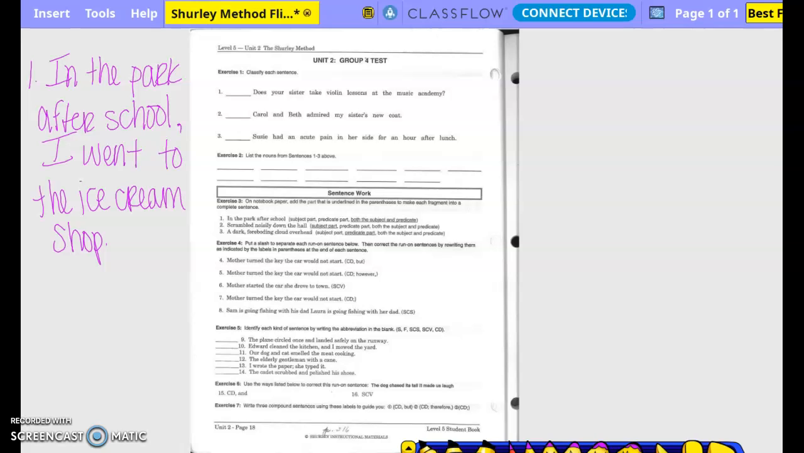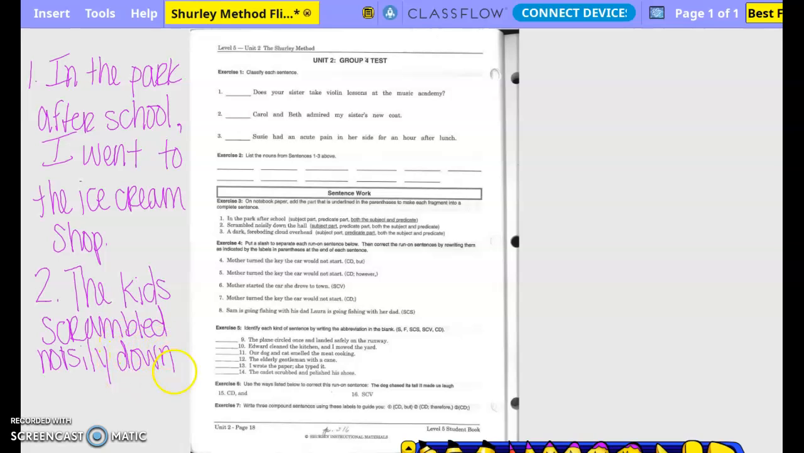Okay. Scribble noisily down the hall. So there's no subject in there, right? Okay, so we need to add the subject part. So what can I say? The kids. Okay. Scrambled noisily down the hall. Okay, and like I said, you guys can just write these along the side, right? Okay. And then number 3, a dark foreboding cloud overhead.